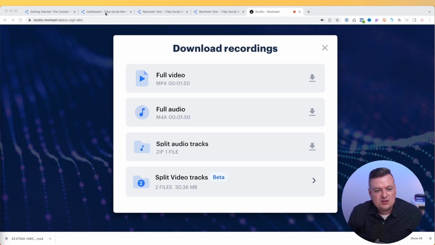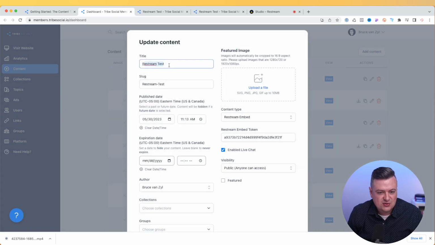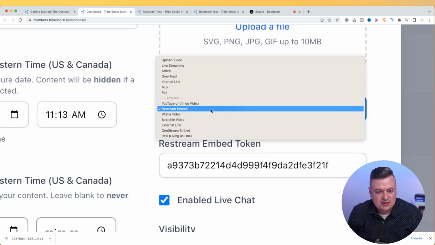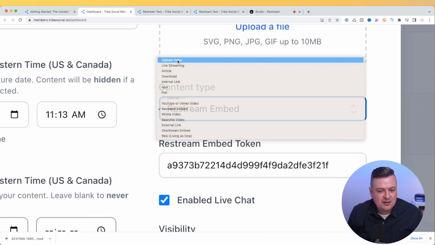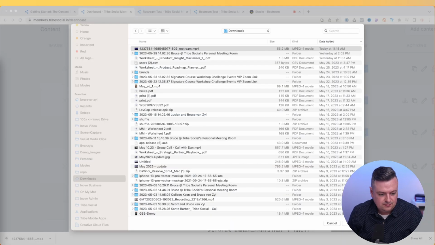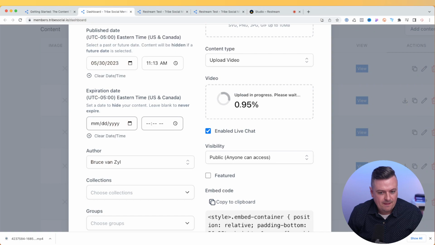What I do at this point is just go back to my dashboard. I'm going to click the pencil icon on that same piece of content. It says Restream Test. And now instead of using an embed for the live portion, I'm just going to go up to the very top and hit Upload Video. Now I can choose a video from my computer here. I'll choose the Restream file that I just downloaded, and I'm going to let it upload.